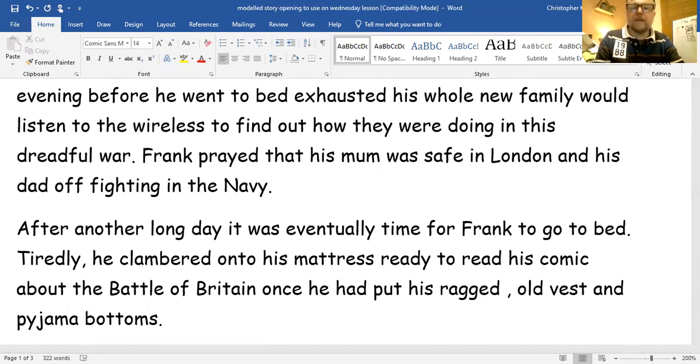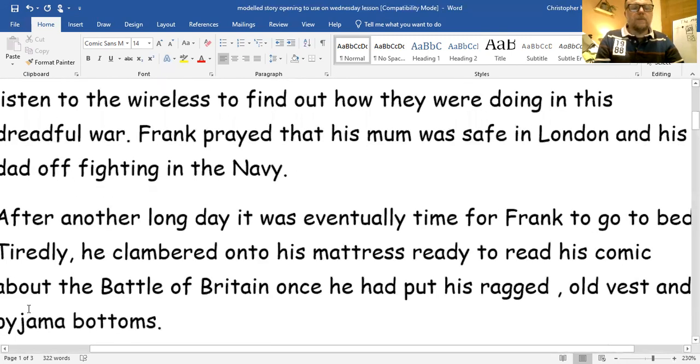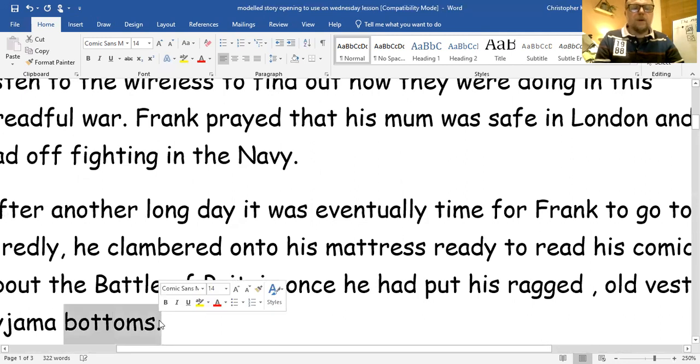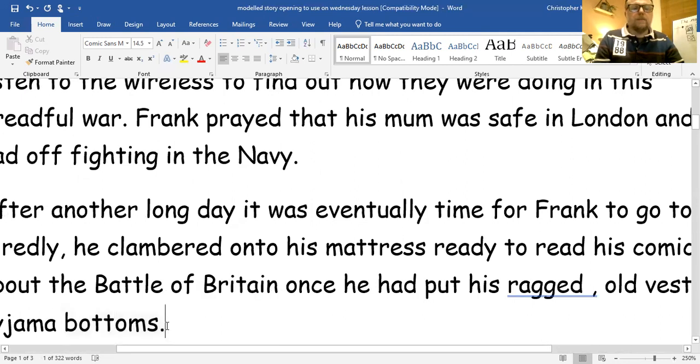Tiredly, he climbed onto his mattress, ready to read his comic about the Battle of Britain. Once he had put his ragged, old vest and pajama bottoms on, I think it needs it on, doesn't it? It doesn't sound grammatically correct for that word. Make it smaller.